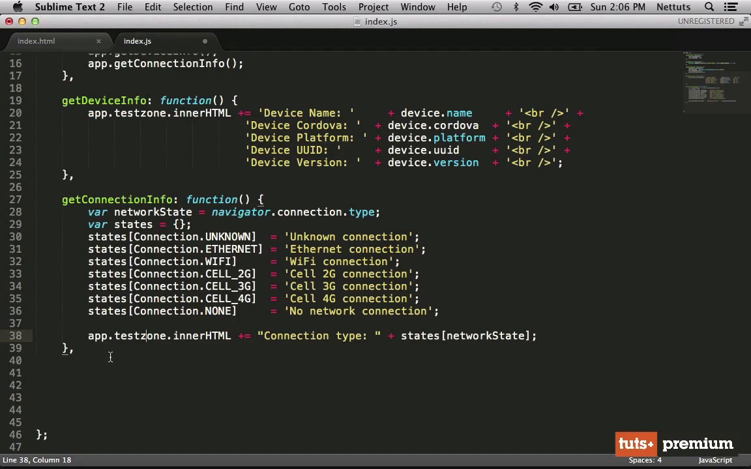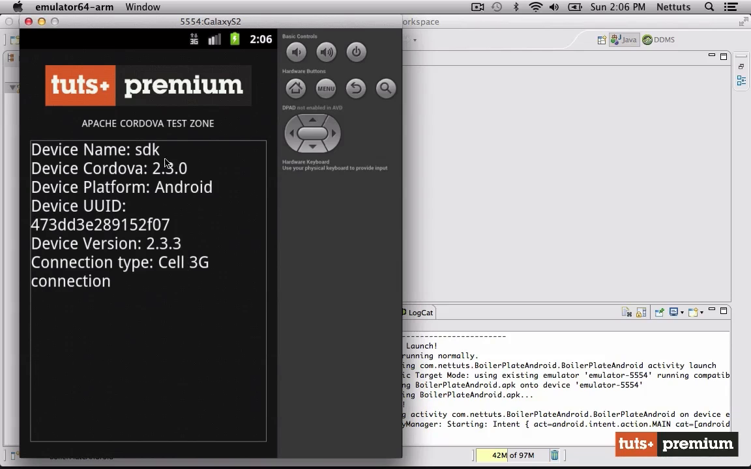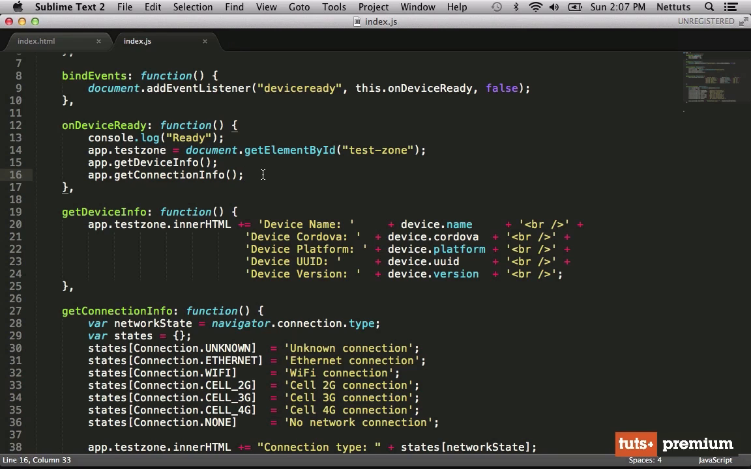Then, when we go to set the inner HTML of our test zone, we can write the connection type in a user-friendly way. Let's export this and see if it works. As you can see, at the end of our device information, we've added in the message connection type equals cell 3G connection. Finally, to show off the notifications, we're going to run a notification chain.